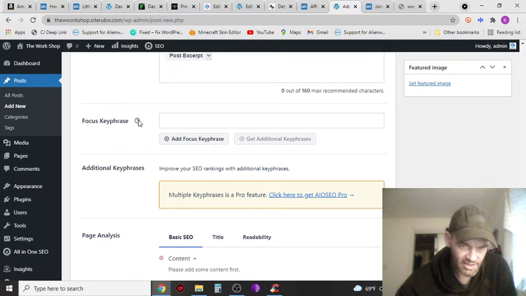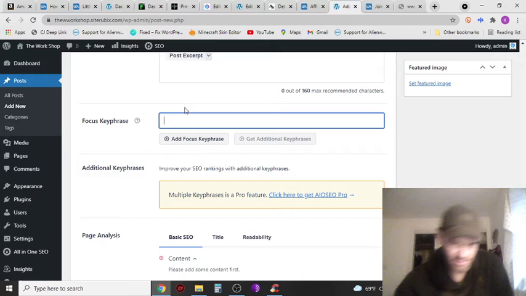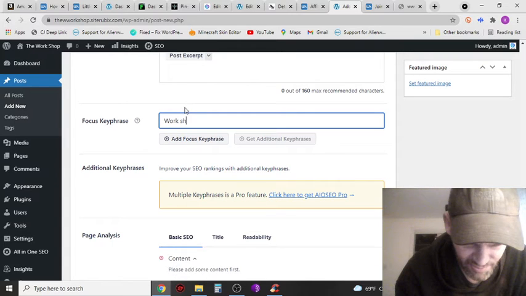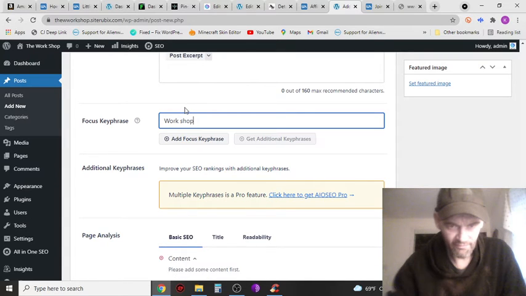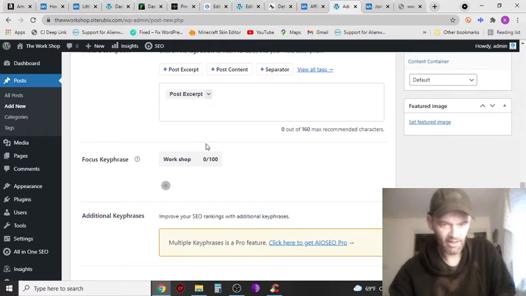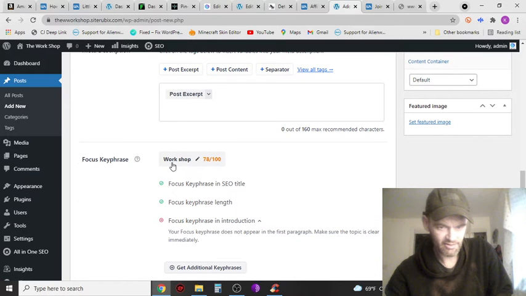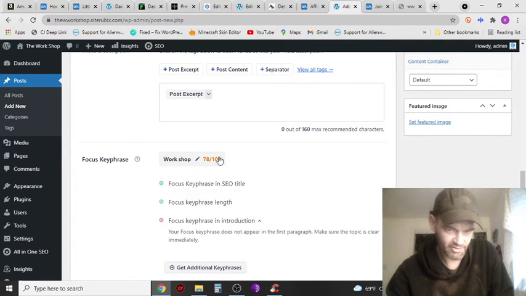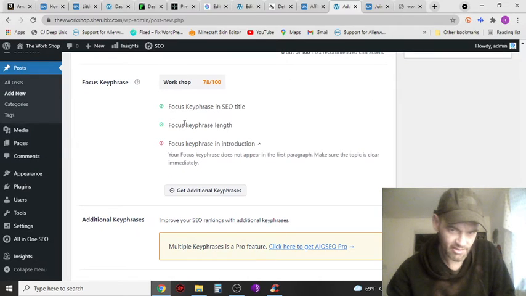So let's focus the key phrase on the workshop. Let's just call it workshop, for instance. So you put that in there, and this is basically your key phrase that it'll focus around. You can see some of the targets you need to go for here. Focus your key phrase in the introduction.